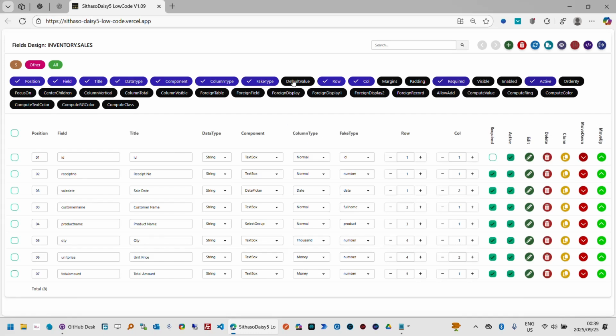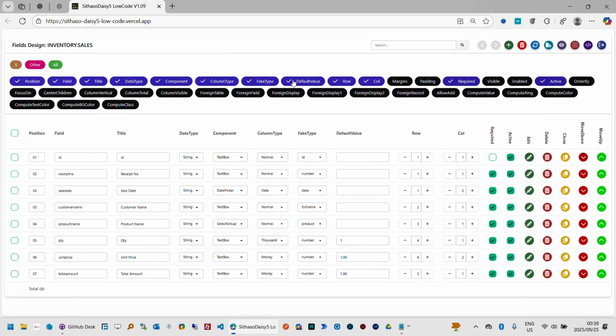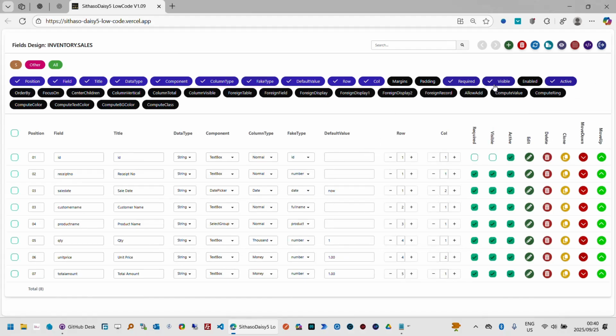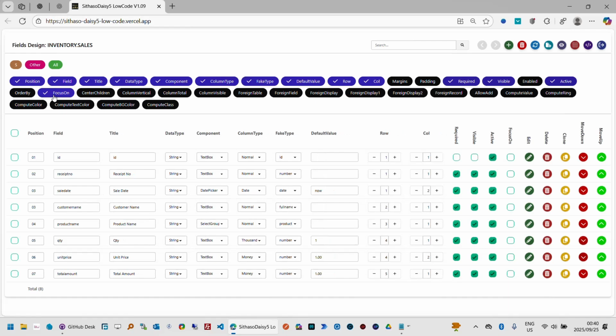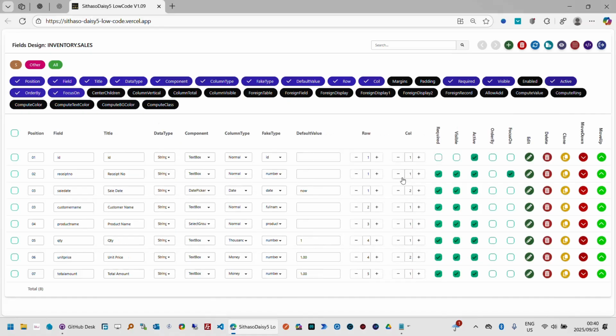Now let's do some other things. Default values, 1111111. Sale date. We're going to make this now. Product name is going to be a choice that is being made by the particular person. Okay, and then visible. What shows are going to be visible in our form. Everything here except for that, and then focus on the receipt number because that will be the first input component. And then we want to order by the sale date.